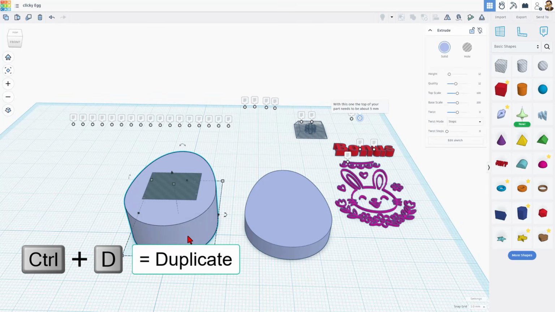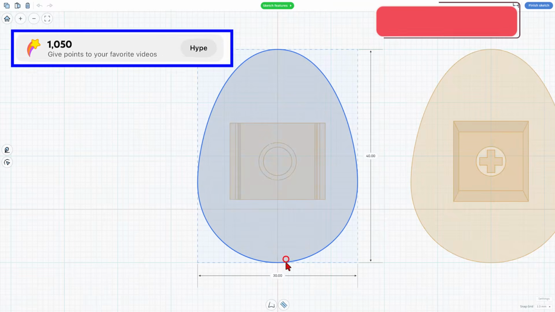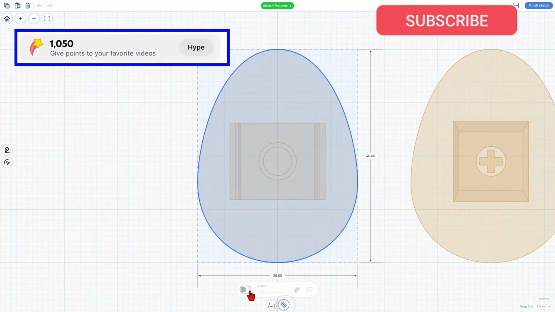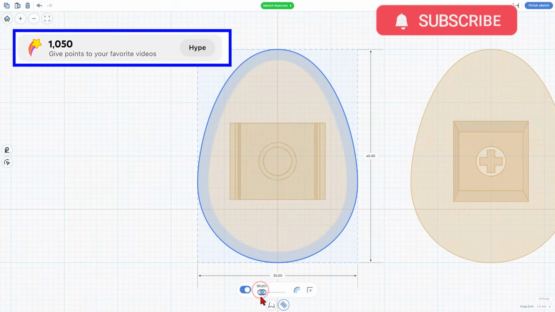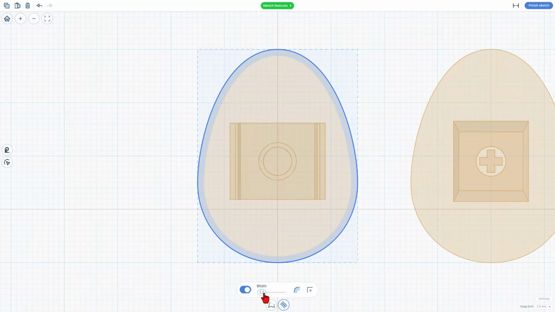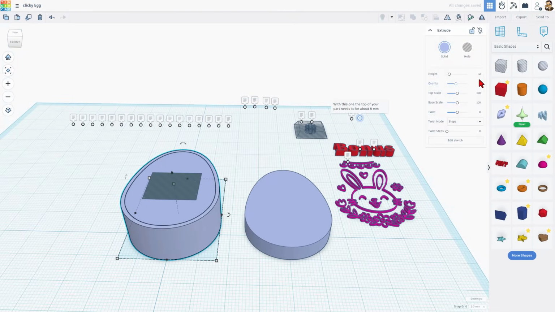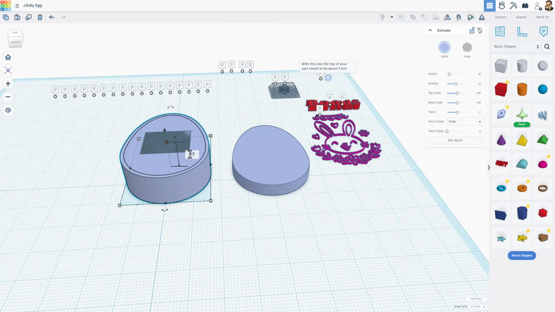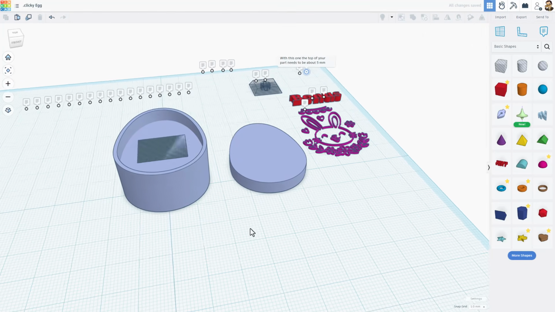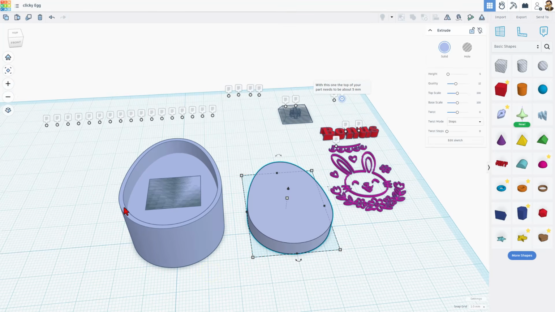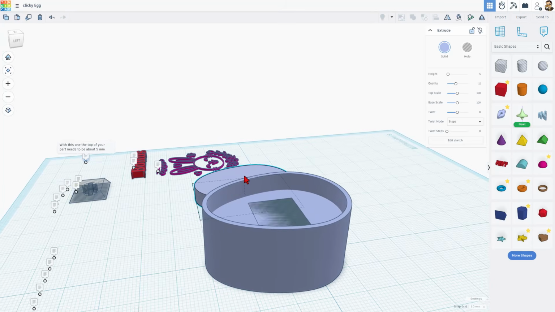Click on your egg and do Control D. Edit the sketch. Click on the sketch and switch it to a stroke. I like to use a width of 1.2, and then we simply need to move it to the outside. I like to choose round corners, even though this one doesn't matter because it is so round. And when you hit finish sketch, you have got the walls. We simply need to change the height to 17 and press enter. That's it. Clicky Fidget base, but I am going to add a bonus step.